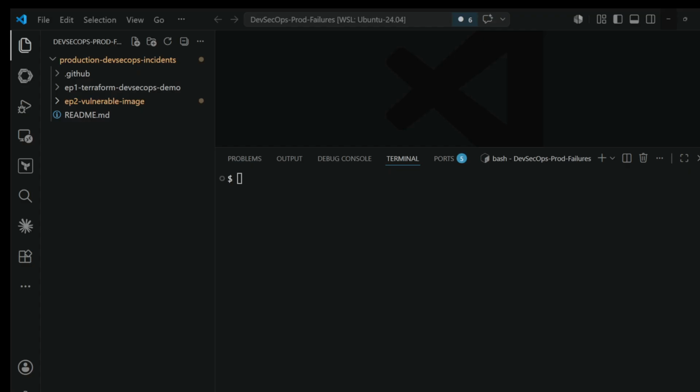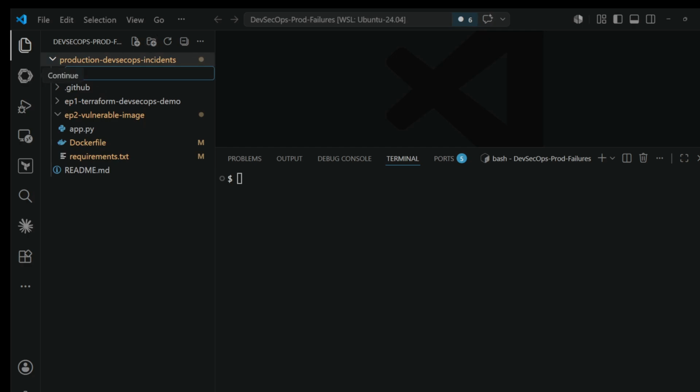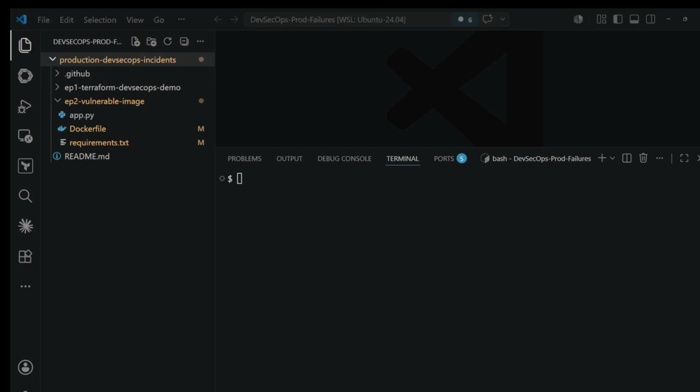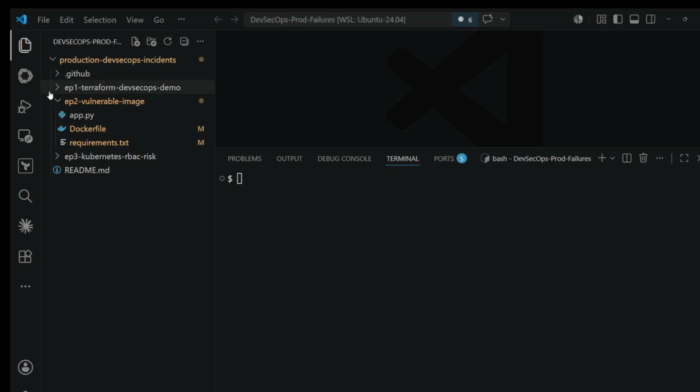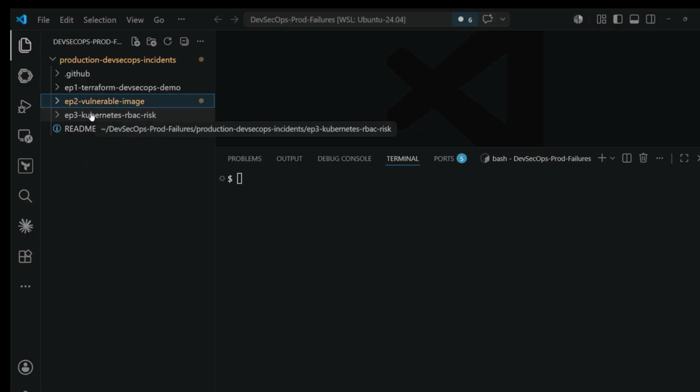I'm going to jump back to my Visual Studio Code. Here, we already did episode 1 and 2. Now I am going to create another folder called episode 3. I will say episode 3 Kubernetes RBAC risk. So this is all about RBAC. I'm going to explain in detail. Stick around till the end.